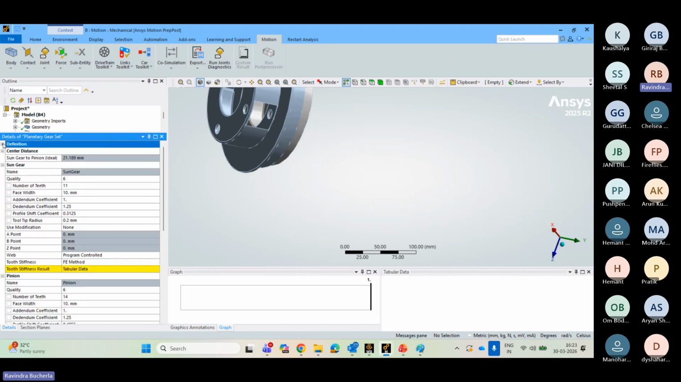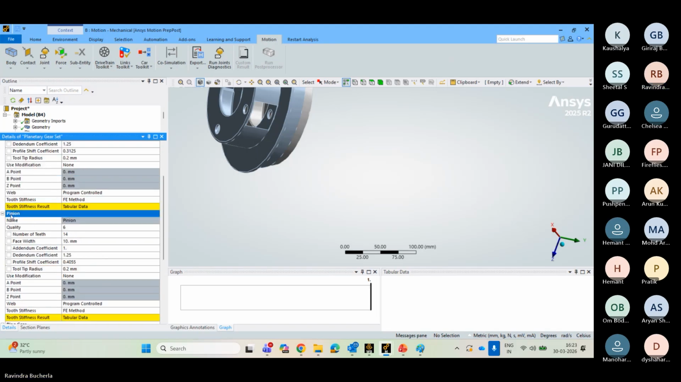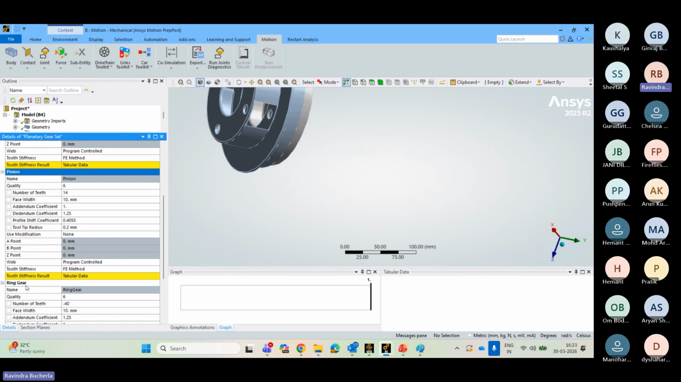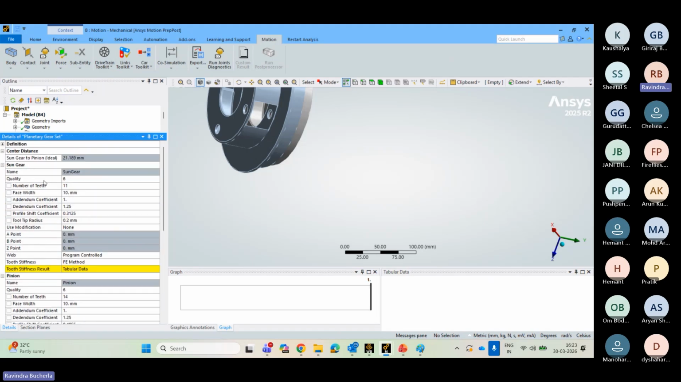So this is the normal definition, and you can see this is the sun gear, and this is the pinion and ring gear. So sun gear, pinion, and ring gear. This information we need to provide. So suppose on the sun gear, I want the number of teeth to be 48. So 48 teeth on the sun gear with a face width of 50 mm. And addendum coefficient, I will give it as 1, and dedendum 1.25. And profile shift, let's make it minus 0.2. Okay, and tool tip radius, I will keep the default.